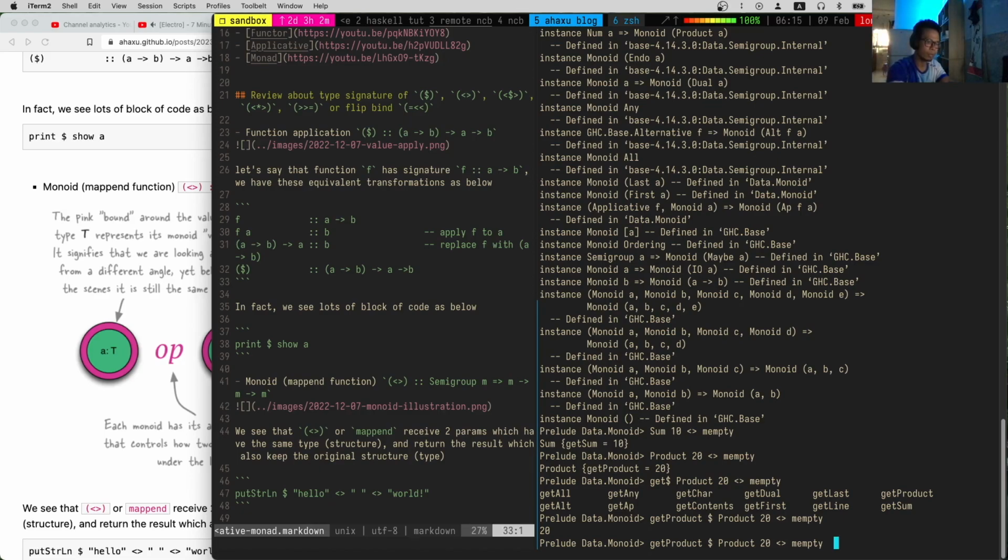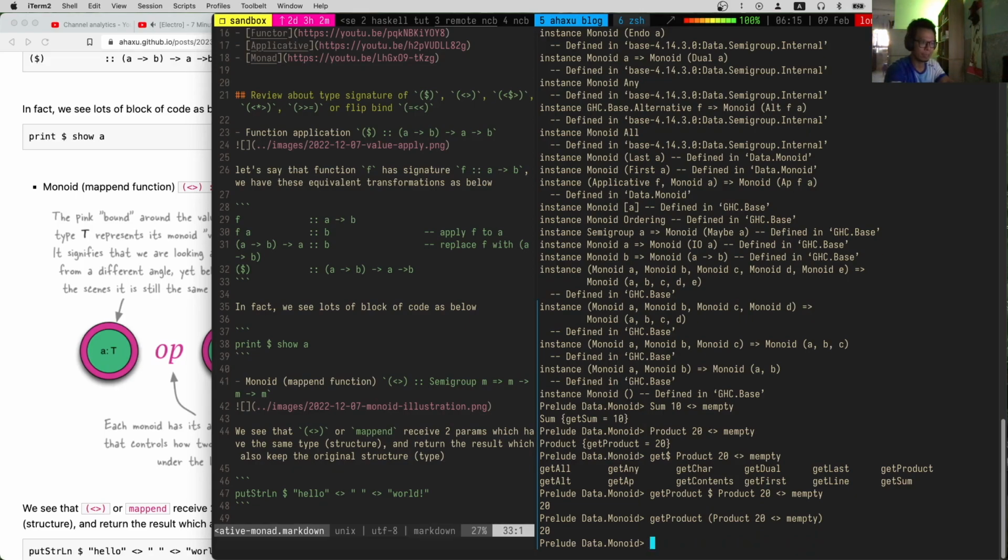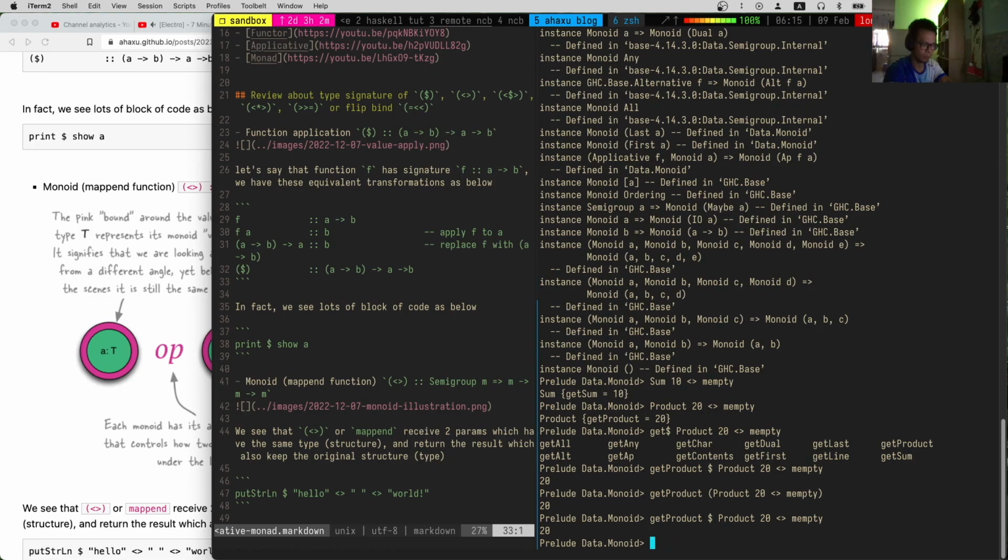So normally we can use it like this, but it's kind of lazy to write something like this, which is equivalent. That's the reason why I spent time explaining this operator, $. It's kind of like function application. So that's about the monoid.